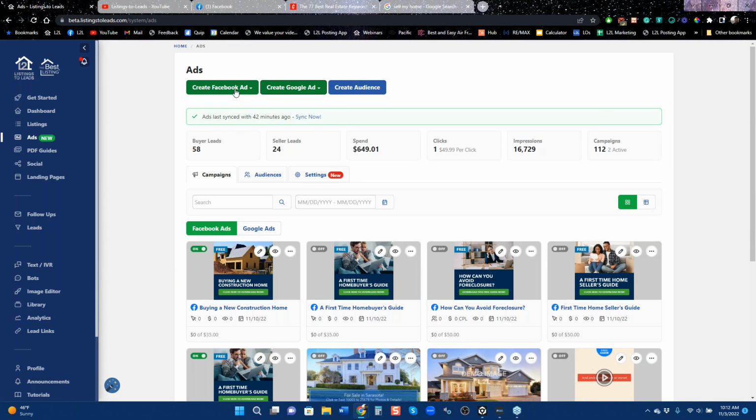So let's talk about Facebook. I do want to remind you, I said at the beginning, you're going to connect your Facebook ad manager to your profile. That will be the first thing. So it won't look like this. It'll just have a couple buttons saying connect to Facebook and connect to Google. Once you've done that, you can create a listing ad, a landing page ad, and a PDF guide ad.